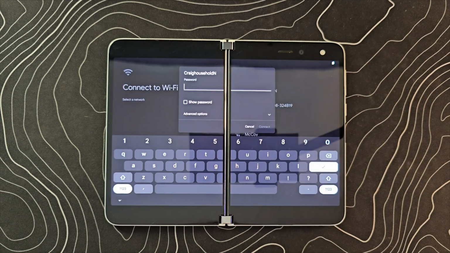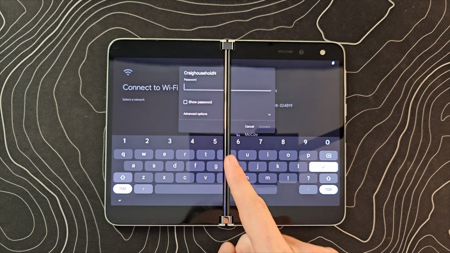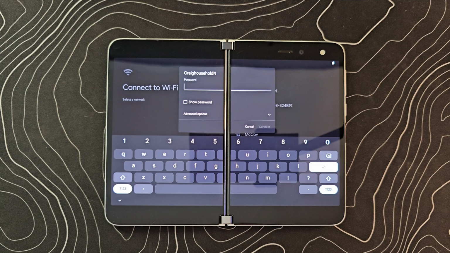The first thing you're going to notice here is that we have a hinge down the middle. This thinks it's a tablet, basically thinks it's a Pixel Fold or something, a Pixel tablet. So you are going to lose some stuff in the middle. For instance, these two keys are basically gone. So a split keyboard would definitely be a good way to go.